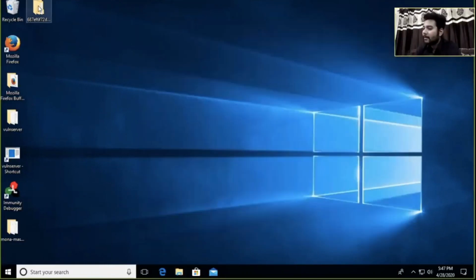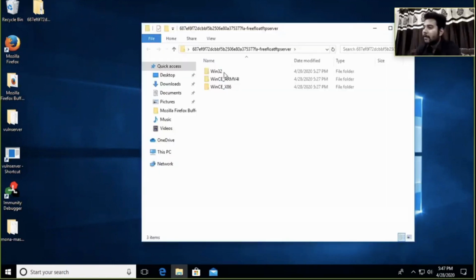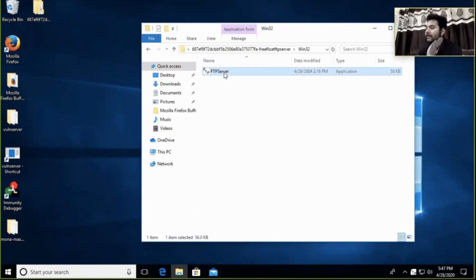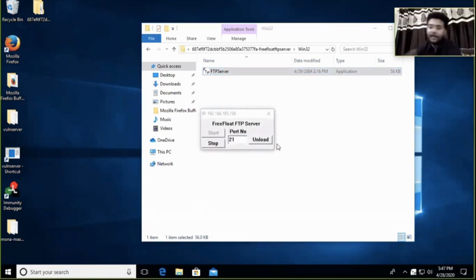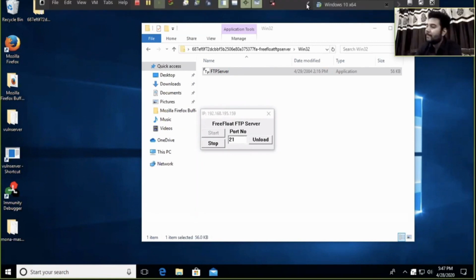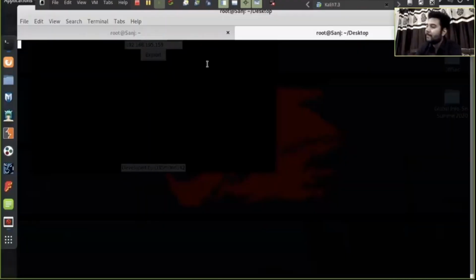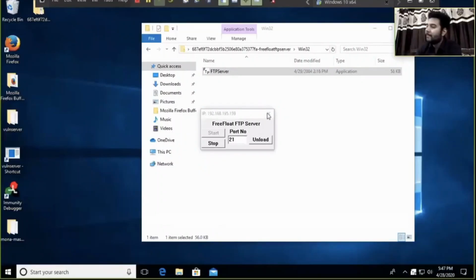So where's my FTP over here? And I guess my application is working. Yeah, my application is working perfectly. Now what I do is I just click, and once I click here, the application is working perfectly.